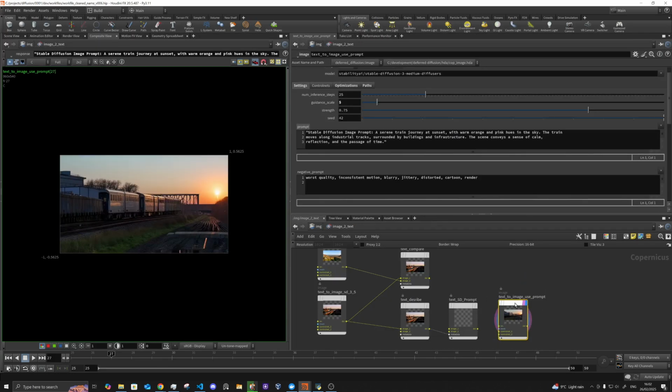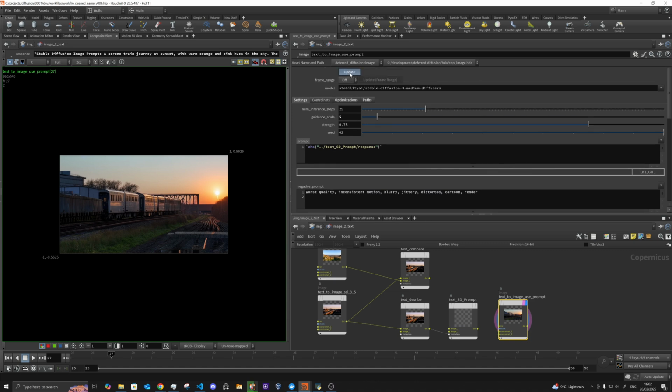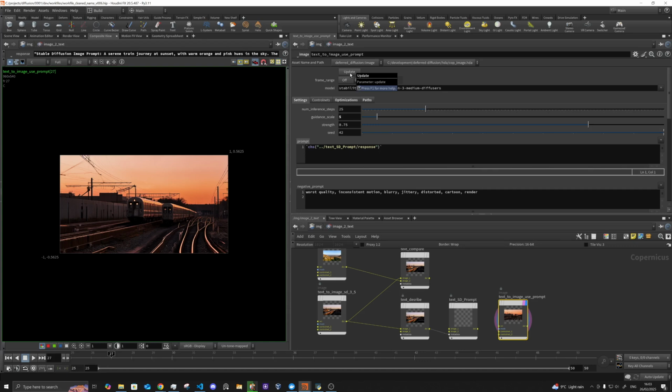Then I can pass that through here. So I'm linking this parameter, the response from here, to this one for the prompt. So I'm passing it through, and I can ask that to generate me an image from that response. It could be quite good if you've got one reference image that you like and you want to build a prompt from it.